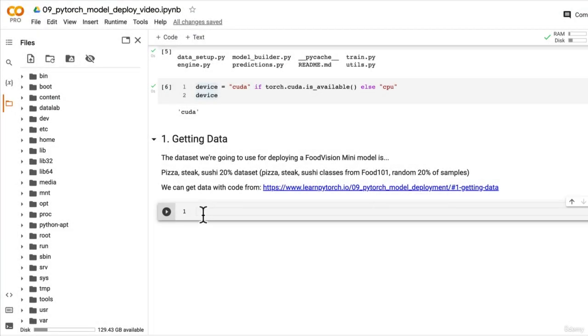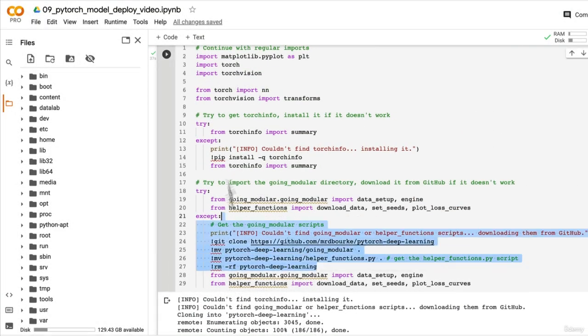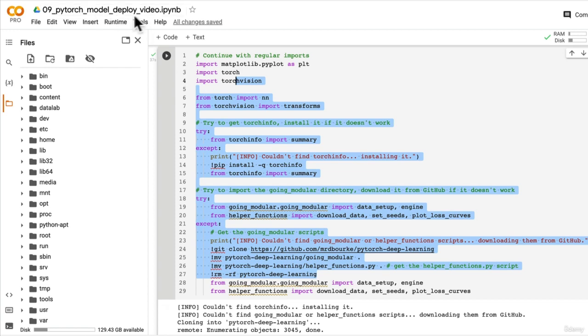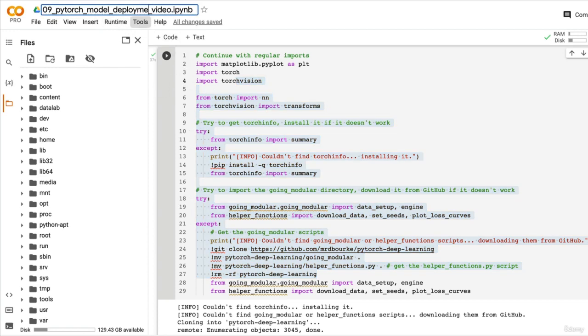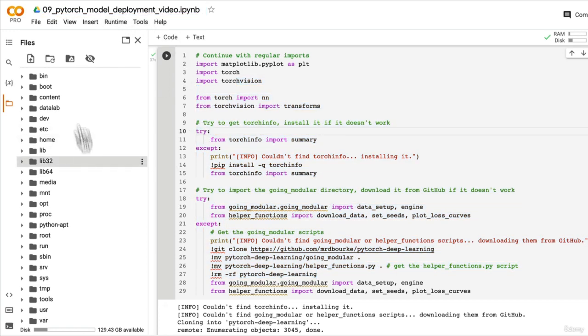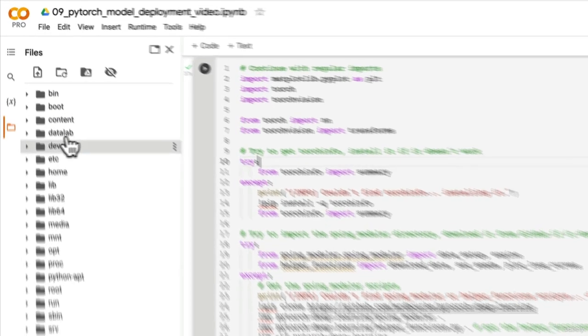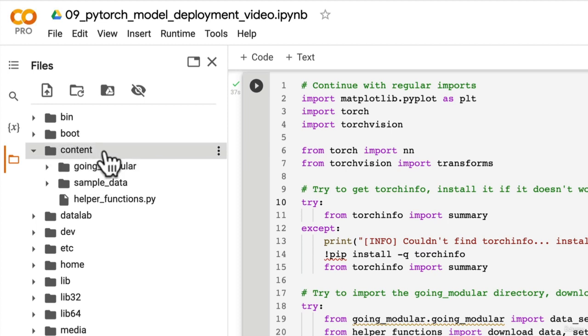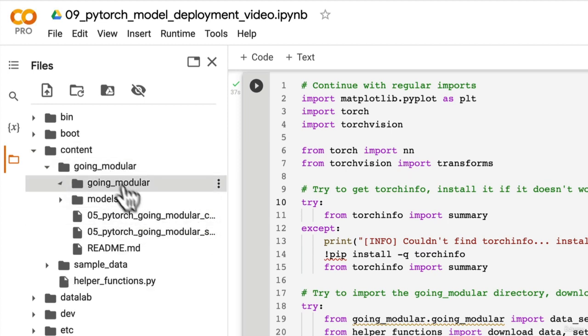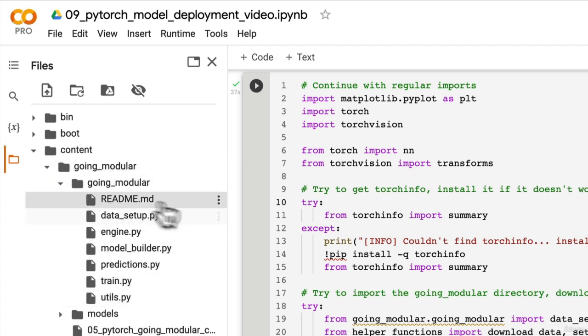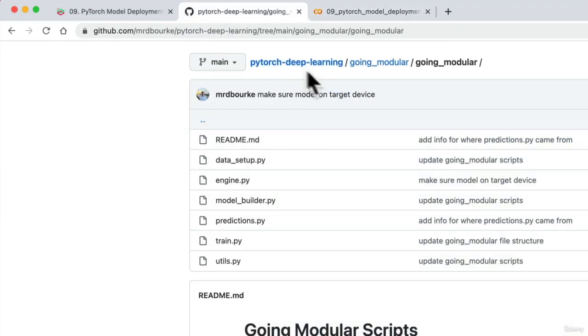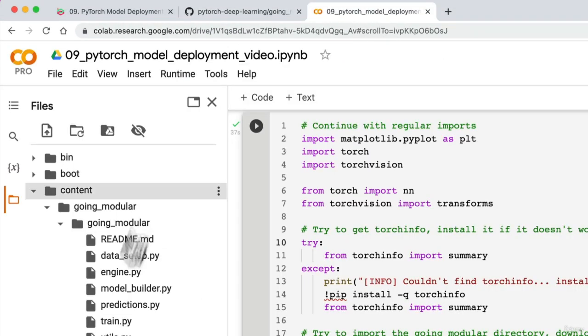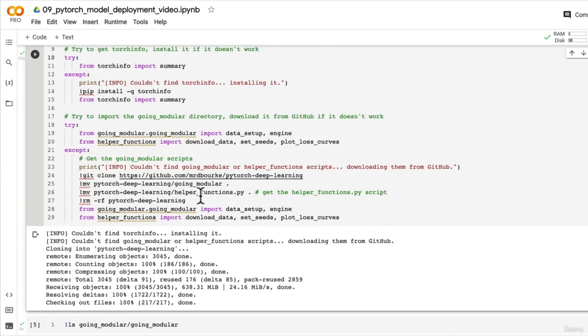Welcome back. Now, in the last video, we got set up to write some code for PyTorch model deployment. And I found a little trick over here. These are all the little file systems that make up Google Colab. Our stuff is in content. So this is going_modular. These are the scripts we downloaded from the course GitHub repo. So all this is now in here and we can access that.